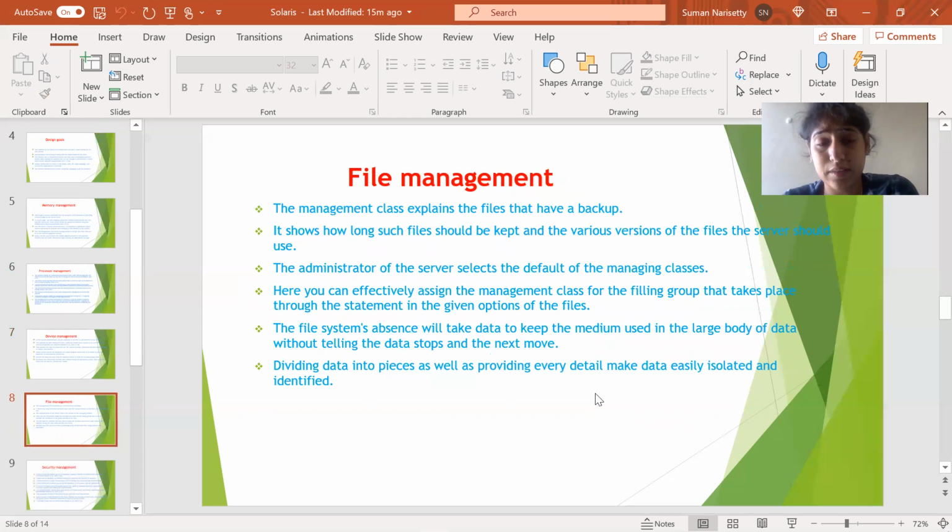The next one is file management. The management class explains which files have a backup. It shows how long such files should be kept and the various versions of the files the server should use. In this, the administrator of the server selects the default management classes.